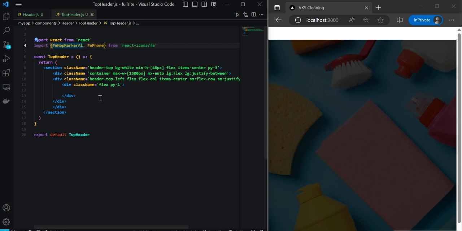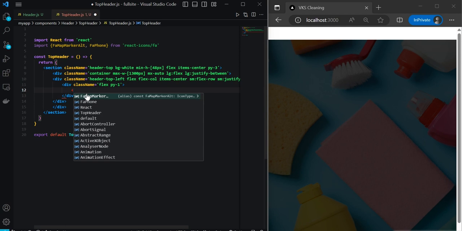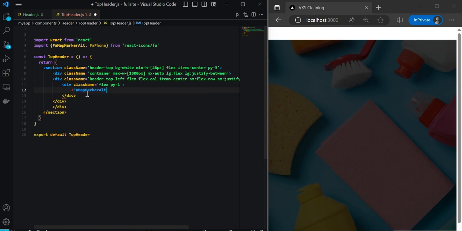I think this is ALT. Yep. And then FA phone. Yeah, that's it. And then here we'll go FA, yep, map marker. And we'll give this one a class name. First, we'll set the width of it to 10 pixels. Let's just see what this looks like. Get something on the screen. Yep, there we go.